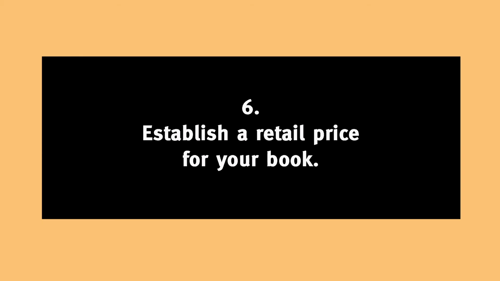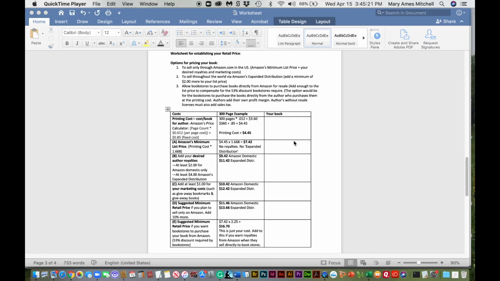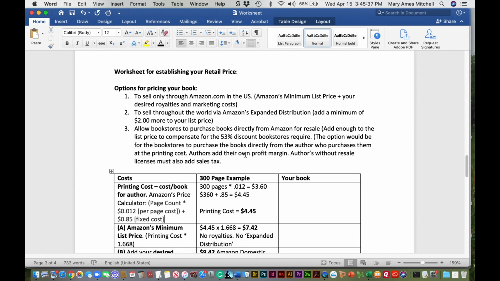The last step, 6, establish a retail price for your book. Establishing your retail price can be a little tricky. So I've created this worksheet for you so you can figure it out. You have several options for pricing your book. You can price it to sell only through Amazon.com in the US. That would be Amazon's minimum list price plus any royalties and marketing costs that you want to add on to that. Or you could price it to sell throughout the world via Amazon's expanded distribution. In that case, you need to add a minimum of $2 more to your list price.